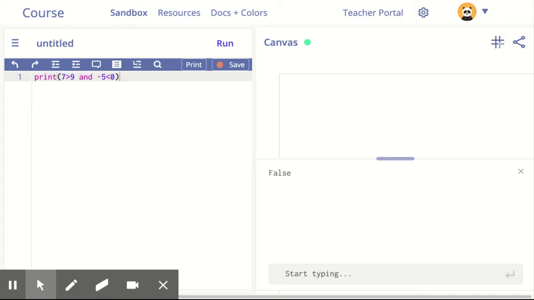Now let's get into an or statement. Let's change the and to an or. Now I have 7 greater than 9 or -5 less than 0. 7 greater than 9, that is false. -5 less than 0, that is true. With an or statement, one of the two or both needs to be true. One of these is true, so when we print this, we're going to get true, because one of them or both was true.